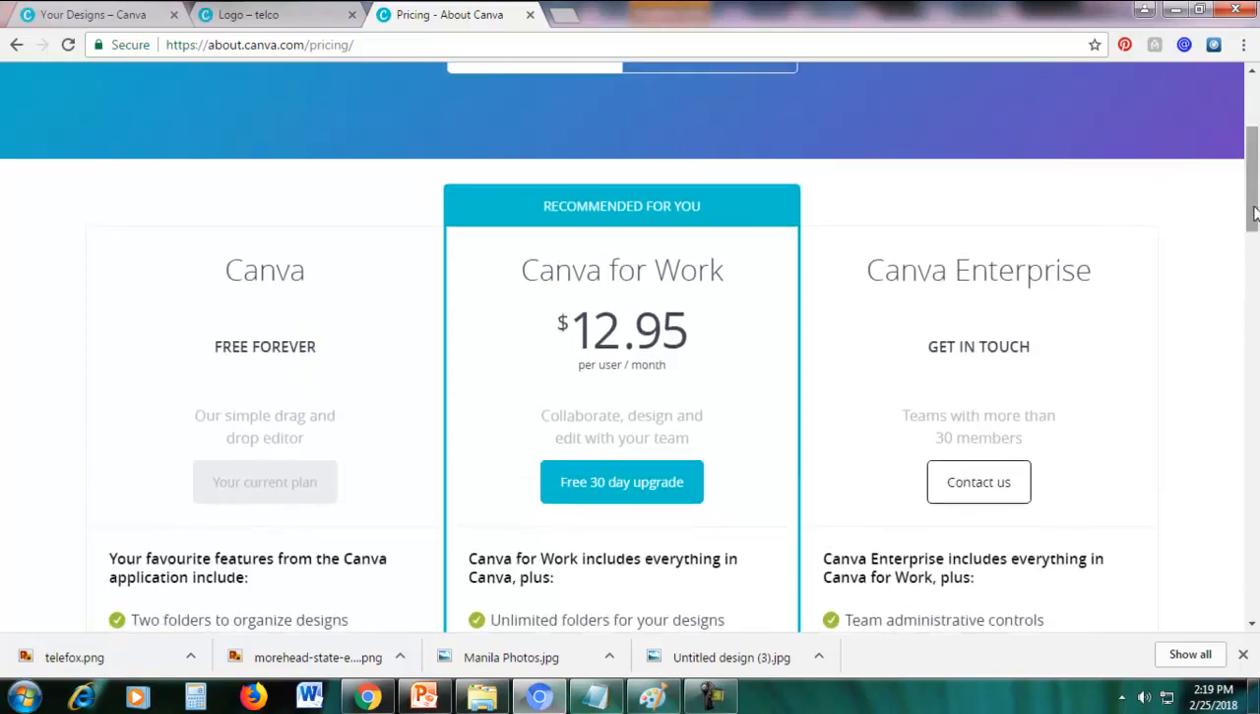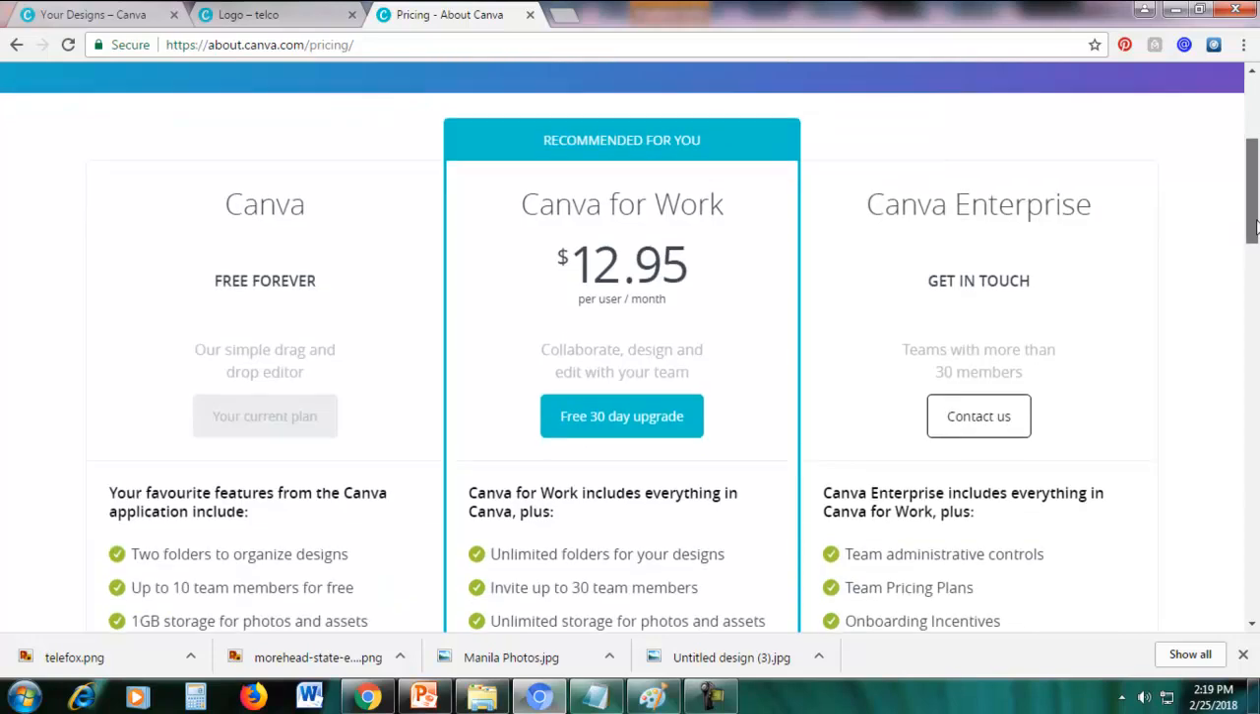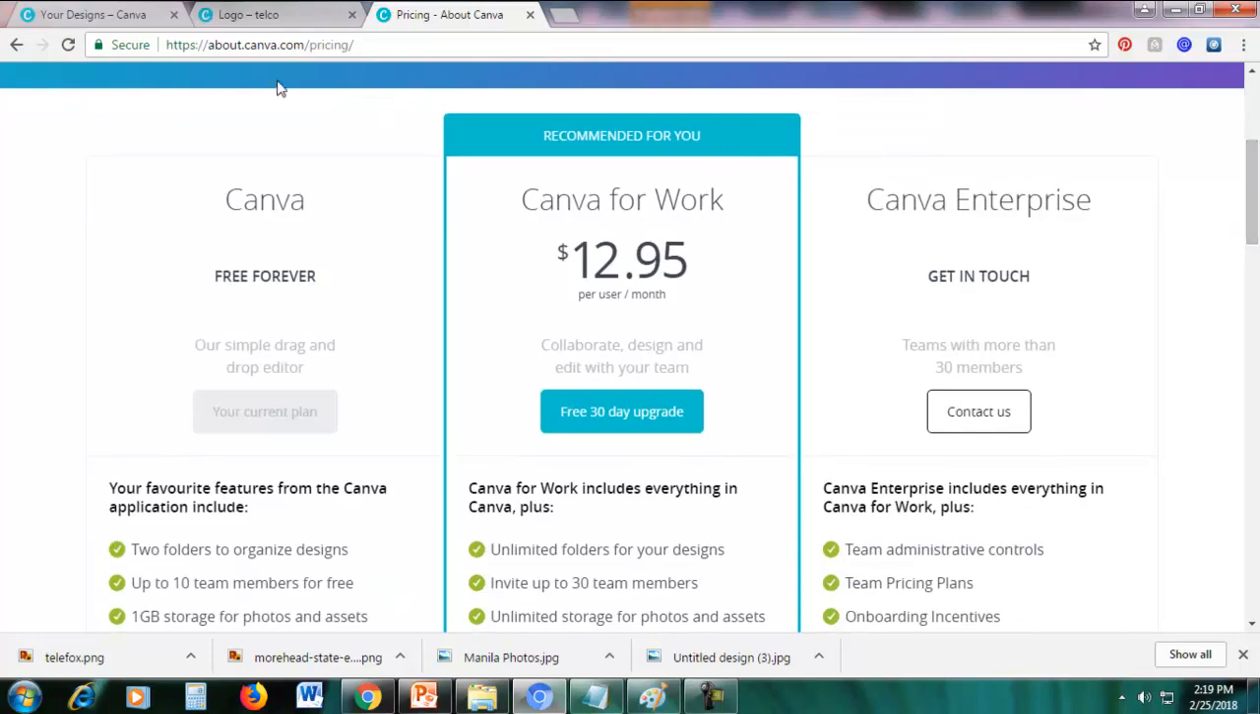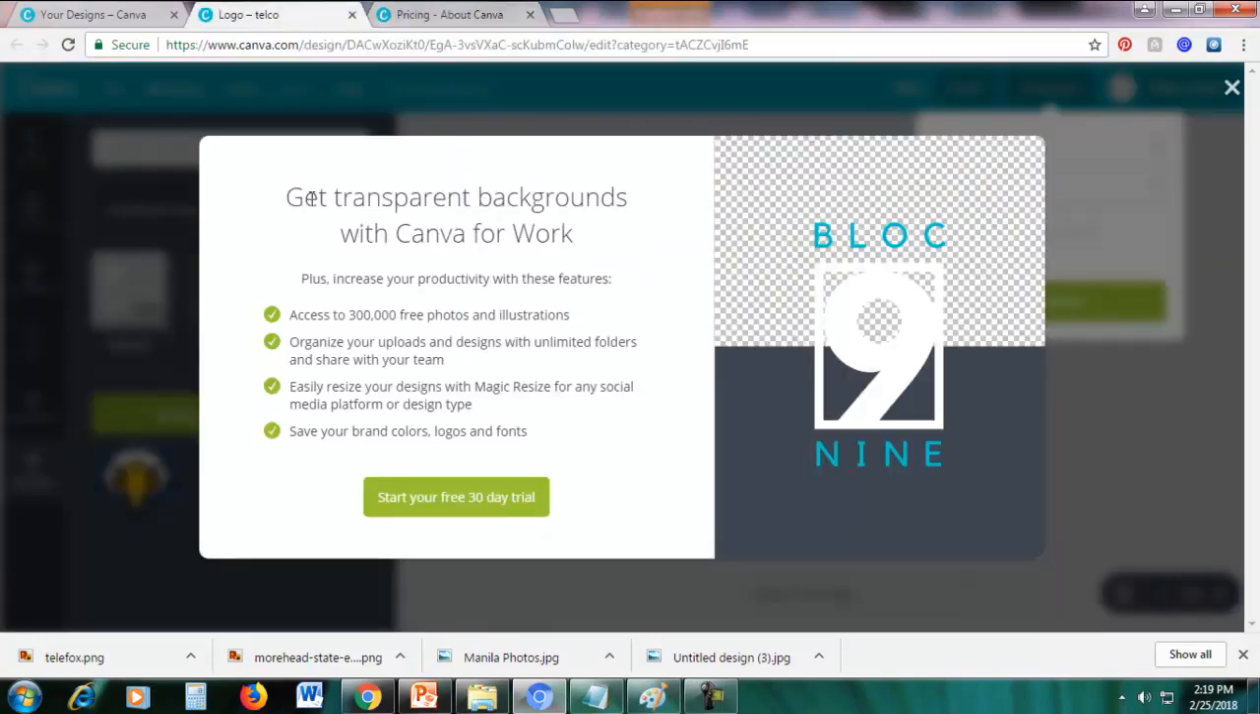But you can have a 30-day free trial. So let's go back here. Get transparent backgrounds with Canva for Work. We can start a 30-day free trial. Anyway, this transparent background thing is only important with logos. Most of the time you don't need it, but you need it for the logo. So we can just try this. Start your free 30-day trial.